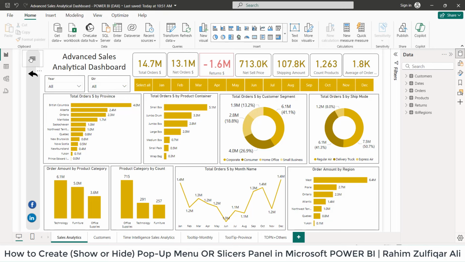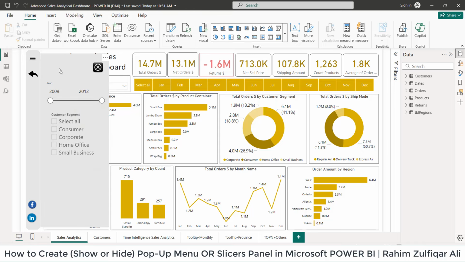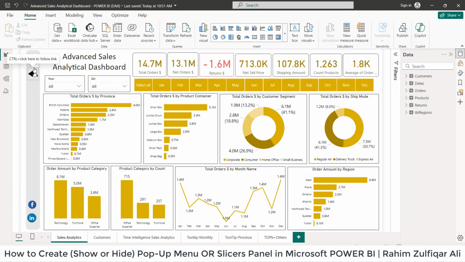You can see a pop-up menu here. When I click on this show icon, it opens up a menu here where I can select the slicer settings as per my choice. And when I want to hide, I just click on these buttons as well. I have also added some social media icons where I can make it a web URL and my audience can get engaged with me on social media platforms.